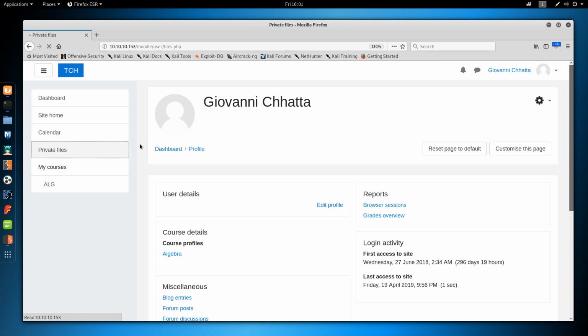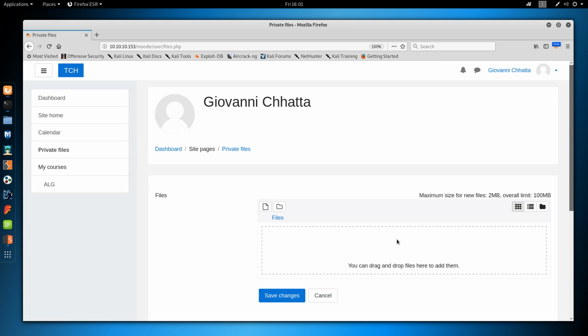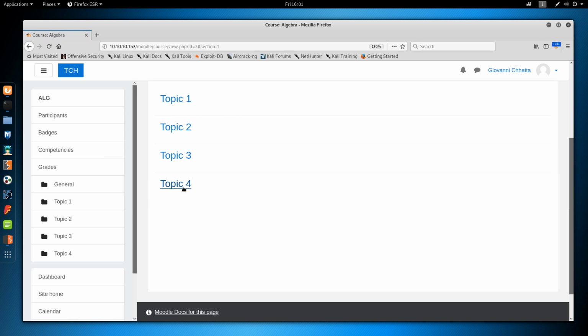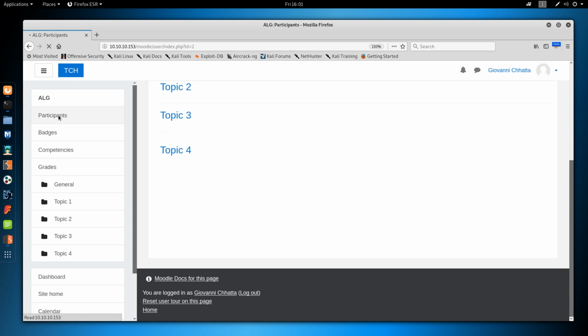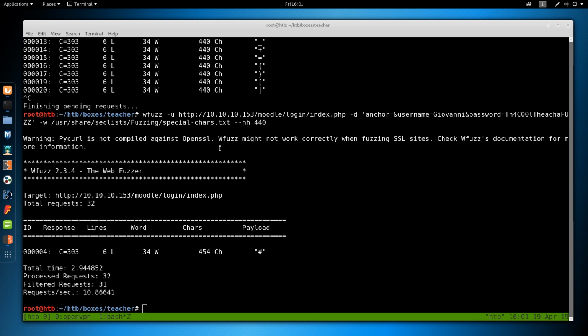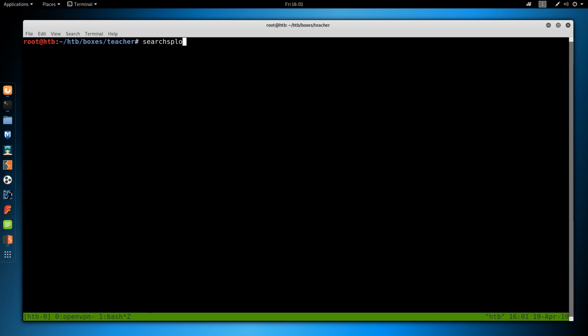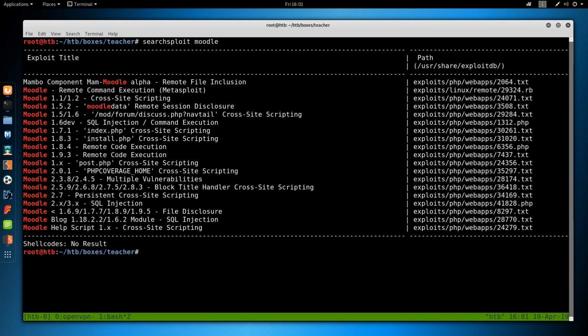So poking around at the site to see if there's anything there. The first thing I look at is private files. We can look around here. Don't really see too much, but I am going to do a searchsploit for Moodle, and we see a bunch of various exploits. So the first thing to do is try to identify what version of Moodle is running.